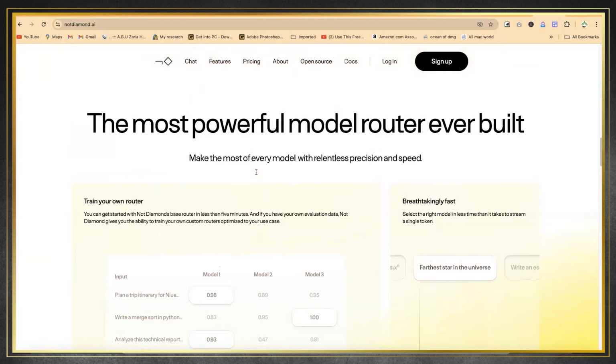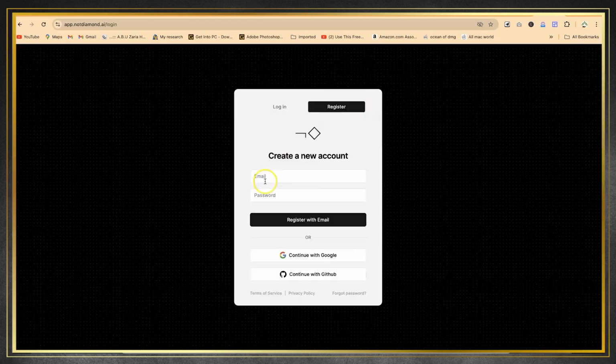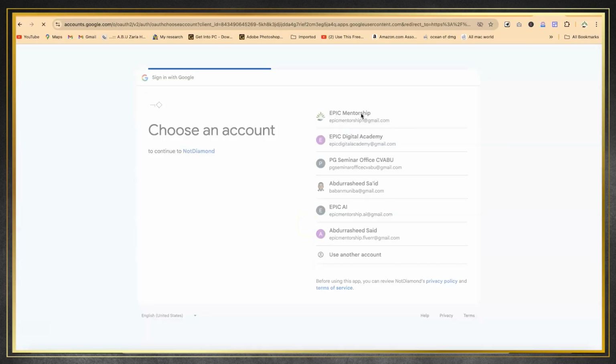It encompasses many models. Okay, so you can just go ahead and sign up with your email and password that you have to register, or you can sign in or sign up with one of your accounts. Maybe if you have a Google account, or if you have a GitHub account, you can use it. But for this tutorial, I'm going to use my Gmail account to log in.